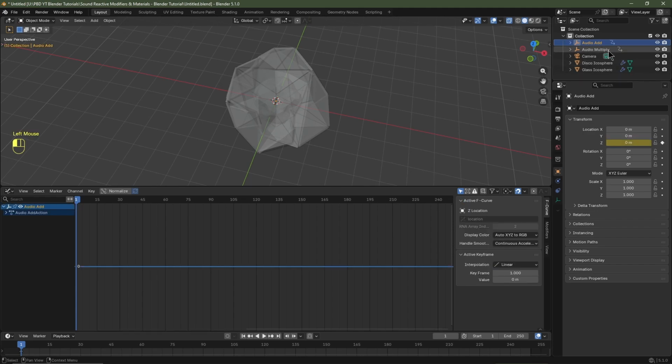I'll select the audio multiply empty object. I'll navigate to the graph editor and I'll expand the audio multiply action toggle. I'll expand the object transform toggle and I'll select the Z location keyframe.